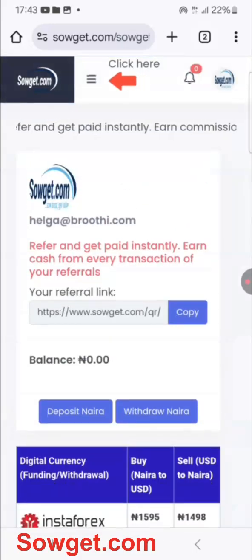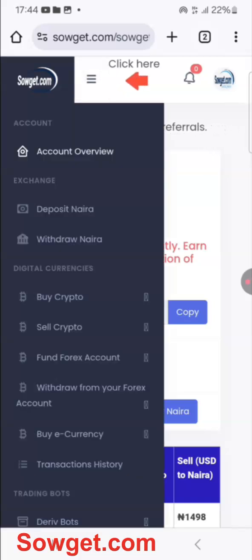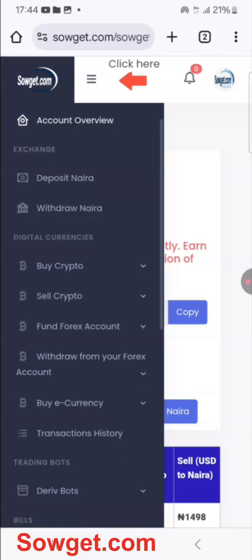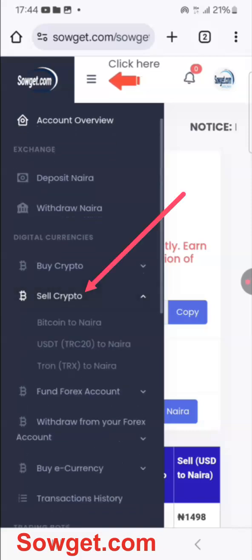If I want to quickly sell my USDT, you simply click on this top menu icon here. Just click on this one here. Then you come down here. You see where we wrote sell crypto. If you click on sell crypto, now you can see this button here. It says USDT TRC20 to Naira. So just click on it.